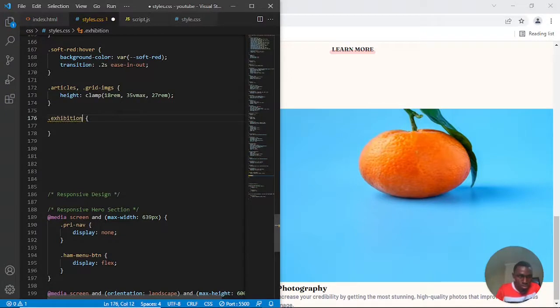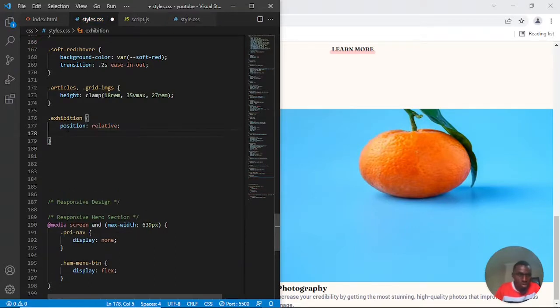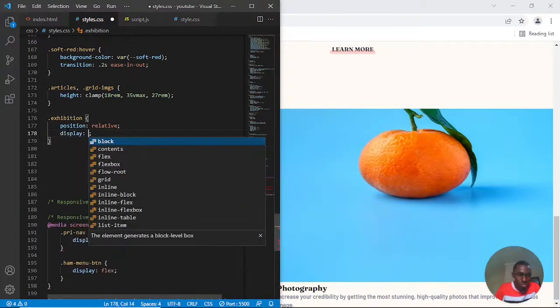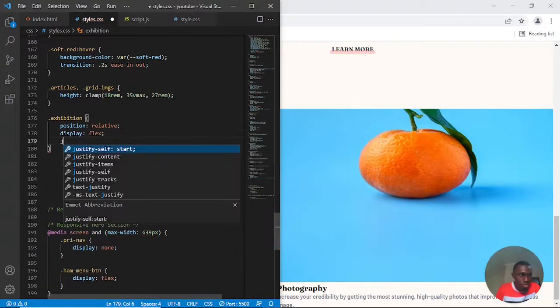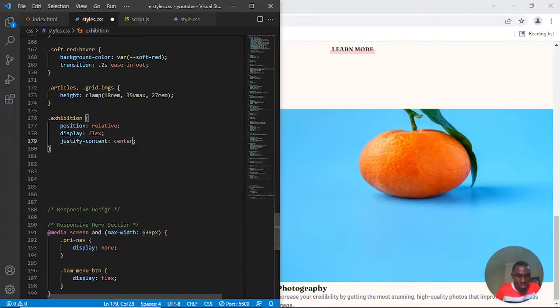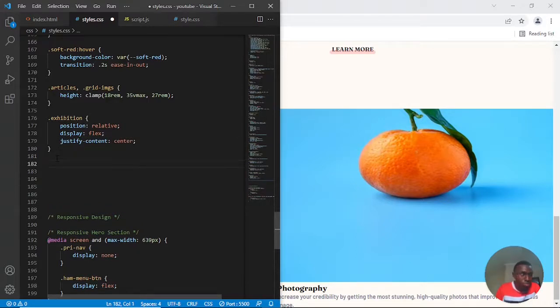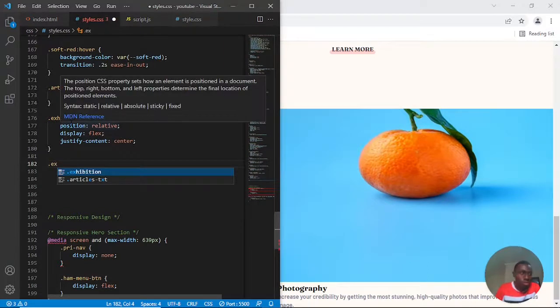So exhibition, good. Having done that, I'm going to give it the position of relative, and I'll show you why I'm doing this in a jiffy. I'm going to give it a display of flex and a justify-content of center. Now this guy has a position of relative. My exhibition article, I want it to be absolute, but absolute relative to the parent, which is exhibition. I'm going to be using the position property to achieve this.